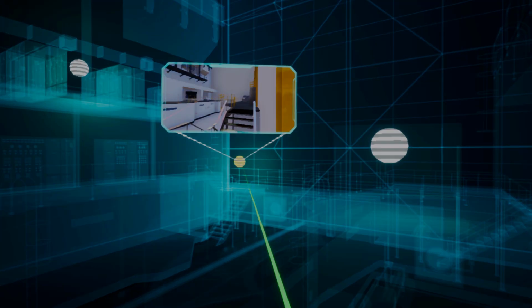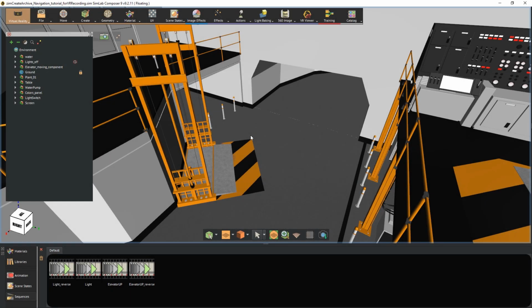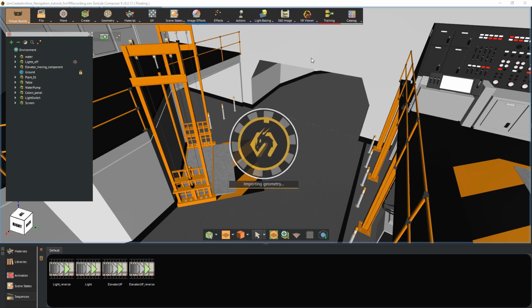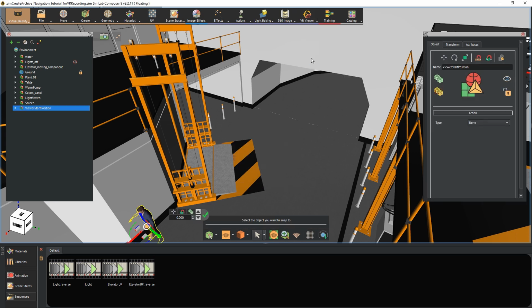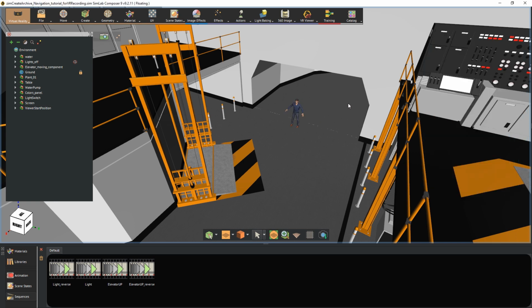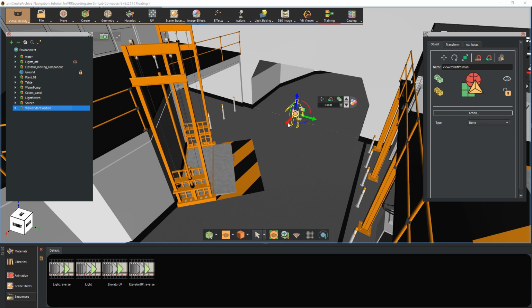First thing we need to do before beginning to view the scene in VR is to set up the starting position in SimLab Composer. Make sure you're in the VR workbench, and from the VR Viewer menu, select Set Start Position. A human model will be loaded into the scene. Click anywhere to snap the starting position, or use the transformation tool to position it. You can always select the starting position from the object's tree and move it to wherever place you want.